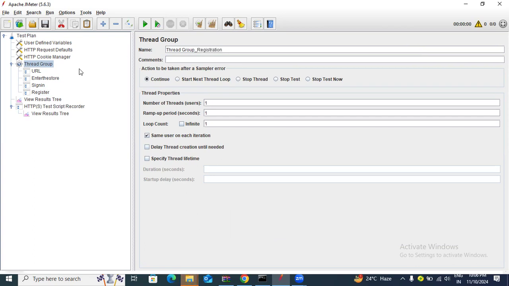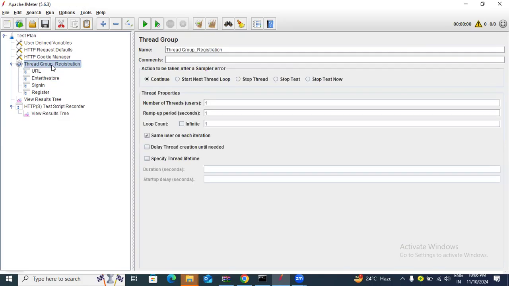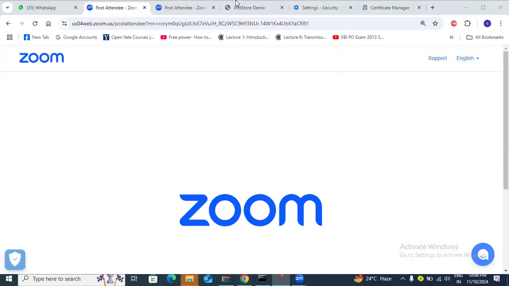Then you can write like this. If your application has 10 scenarios, then 10 thread groups will come, and in each and every thread group, you want to record the scenarios. I think you understood what a scenario is, no? In the earlier class, I explained by opening the JPEG store how many scenarios there will be.